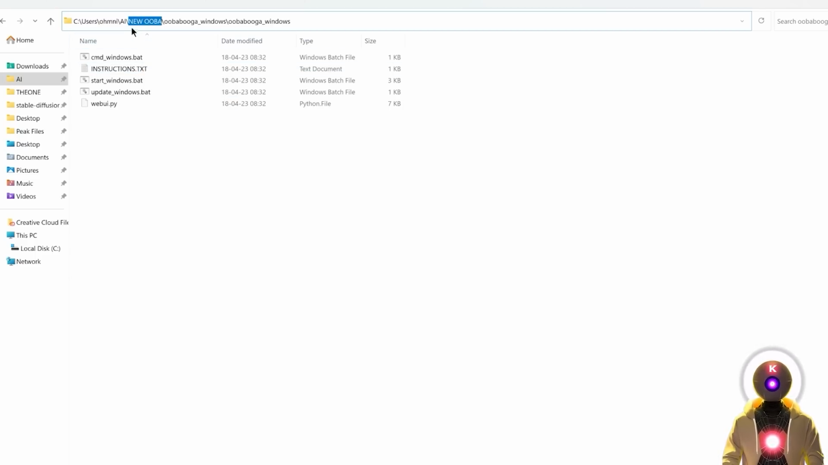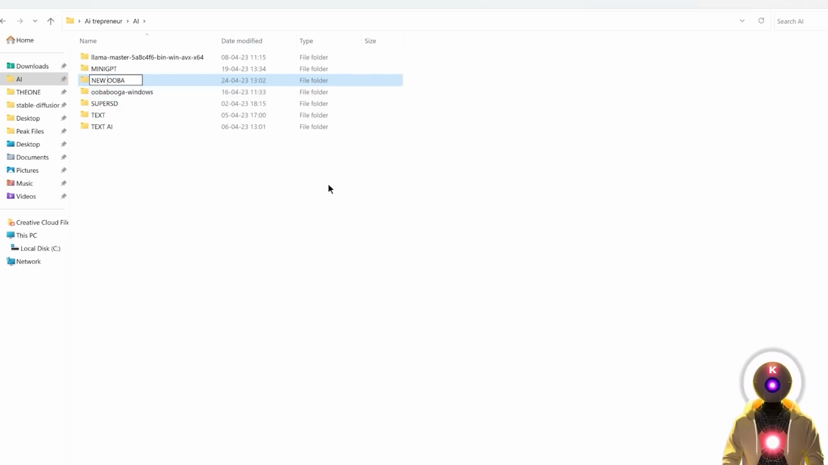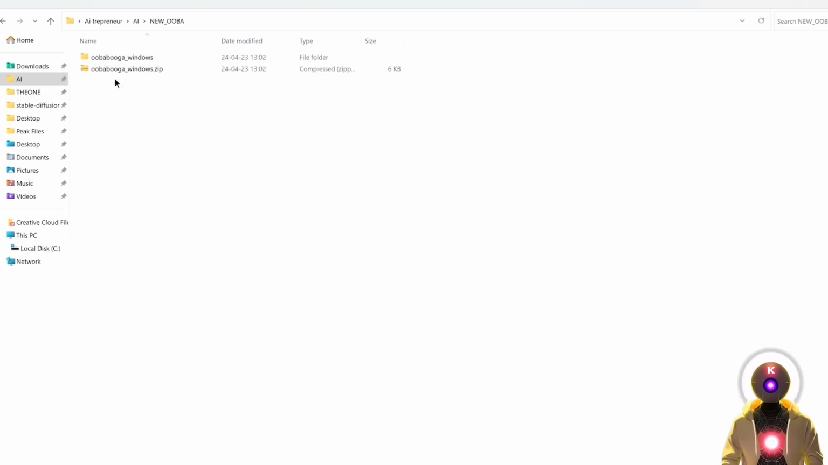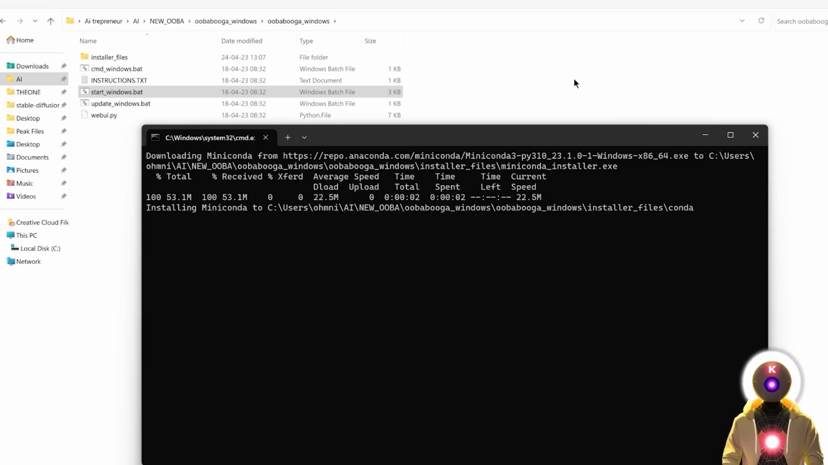So very simply, all you have to do is just go back to that folder. In here, instead of having a folder called new Ooba, I'm gonna delete that space and then replace it with an underscore. So I'm gonna have something like new underscore Ooba and then press enter. And now if I go again inside the folder and then double click on the start windows.bat file again, now it's gonna start installing all the files that it needs to run the WebUI.